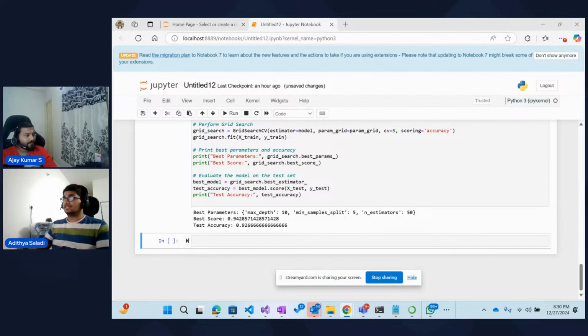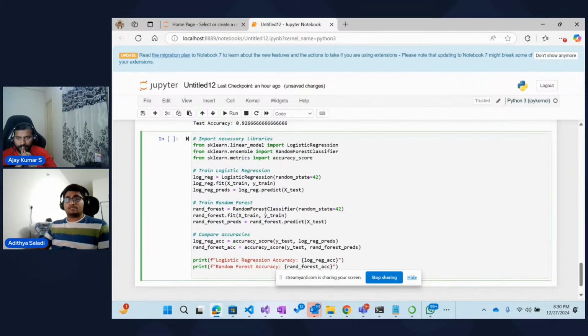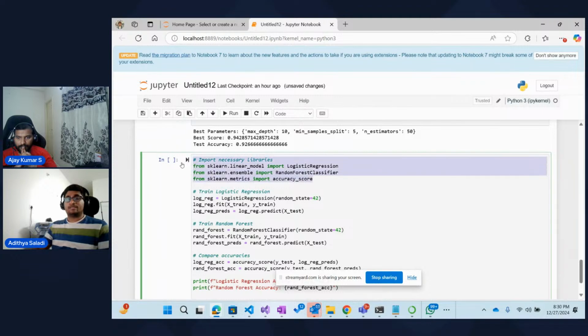So what are we going to do now? The next exercise is on comparing models. We are comparing two models: one is the logistic regression, and the second one is the random forest. So let me just quickly get the code there. Okay. So let me explain the four steps that we're going to do here.